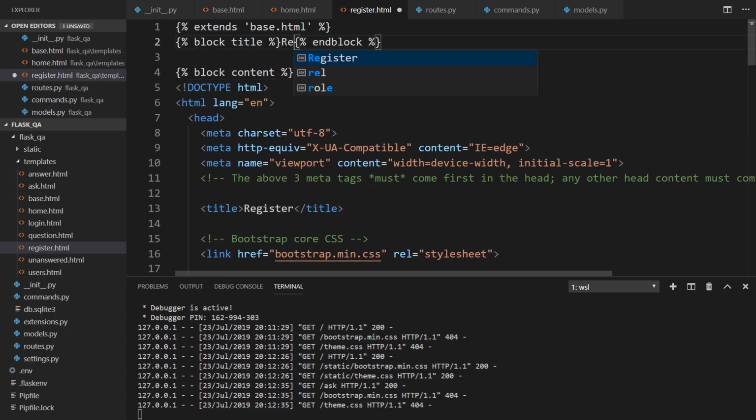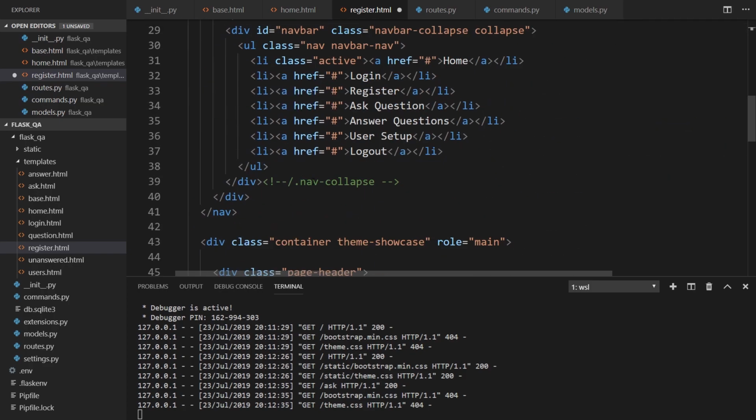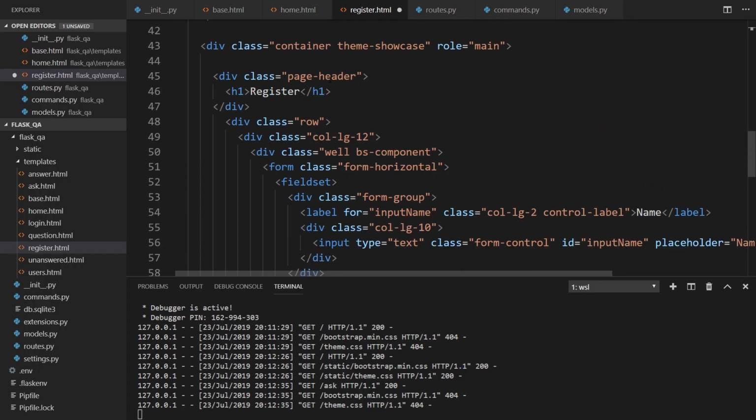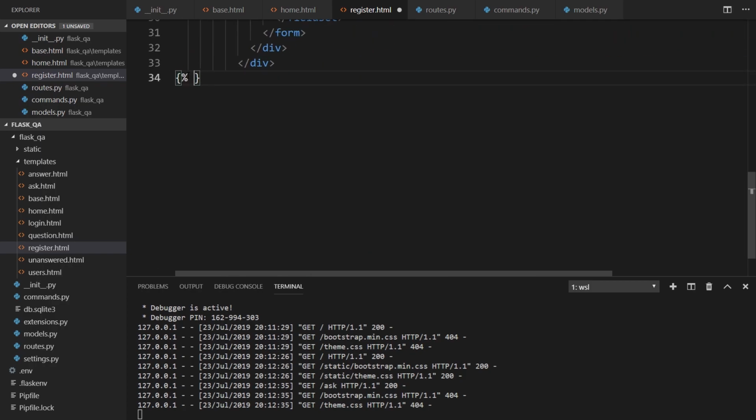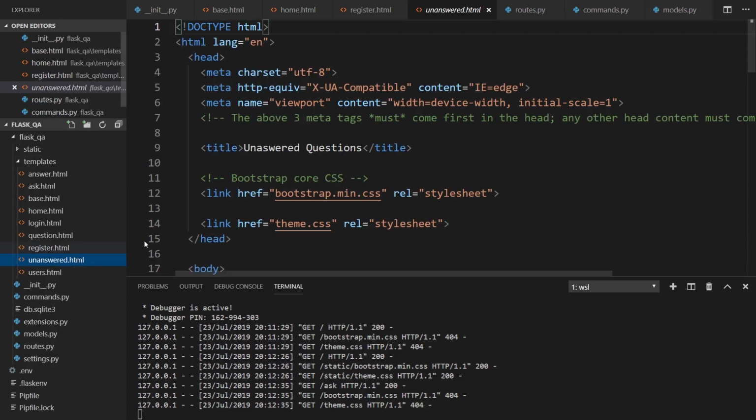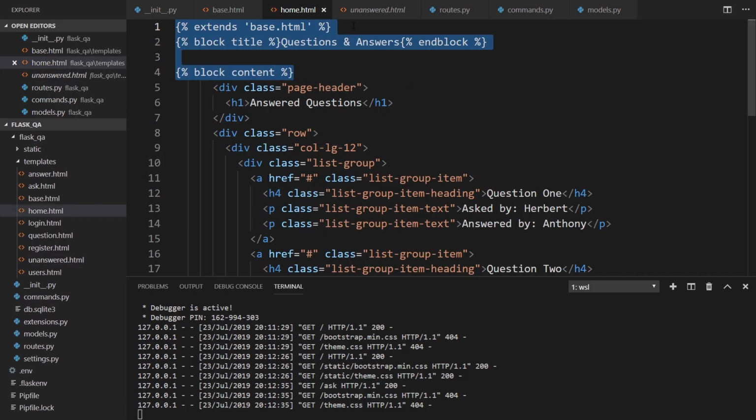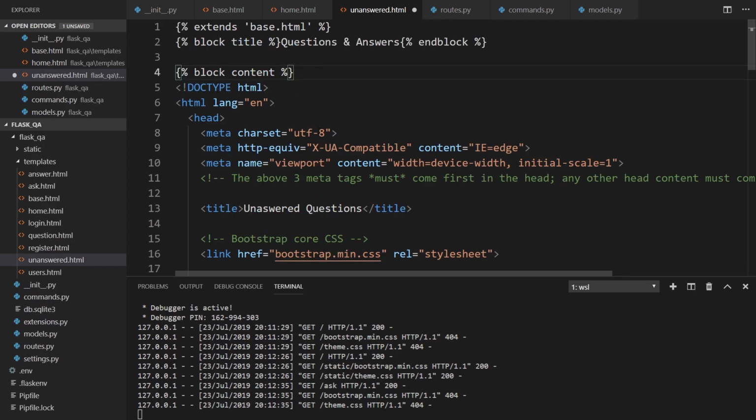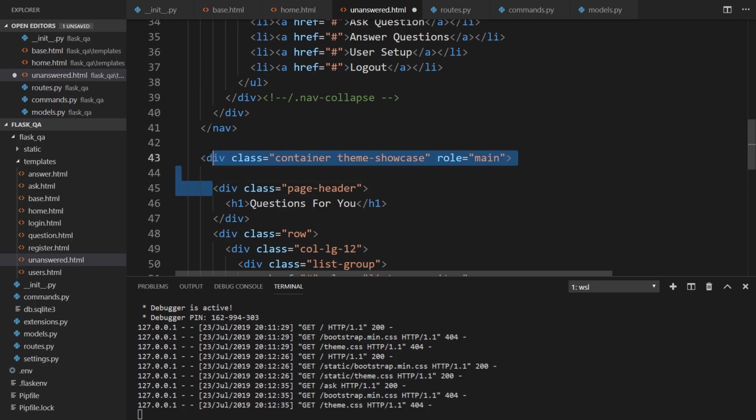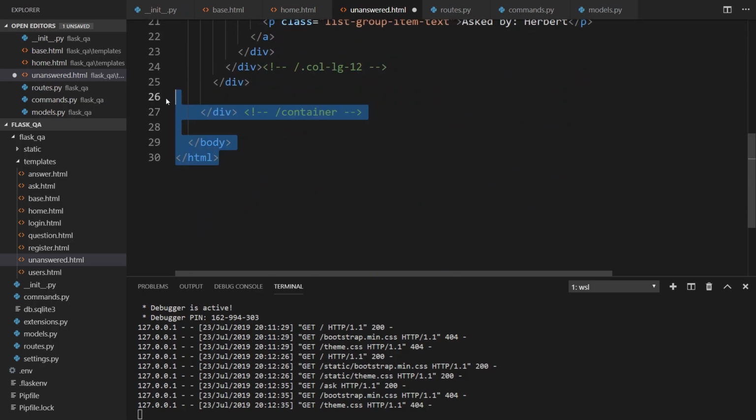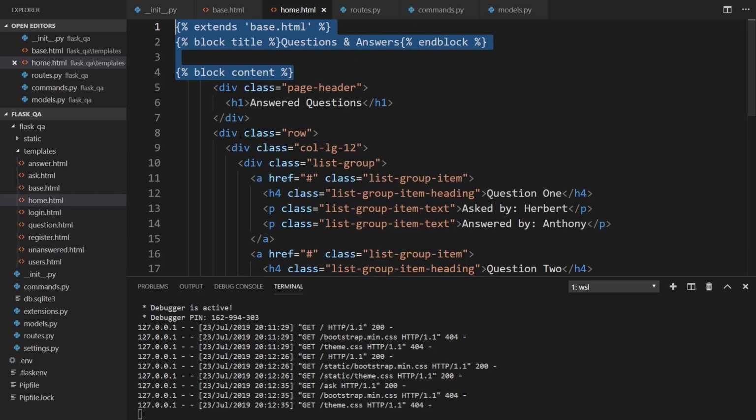This one is register. And let's see, it begins here. So remove all of that. And then we can put the in block at the bottom. We have unanswered. The name of the title is unanswered questions. And then we can take out everything here. At the in block. Okay, and then the last one we have to do is users.